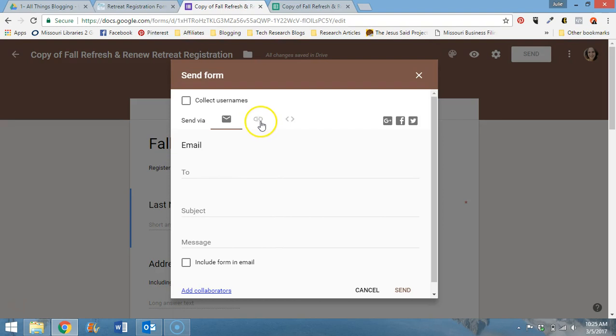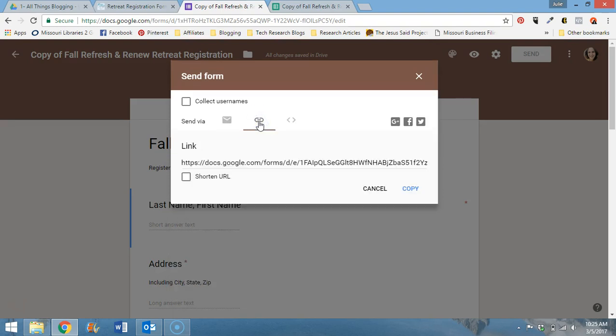What I typically do is use this middle one, which is the link. You can share this link with people. So if I wanted to put this link on a web page, or I could put it out in an email, I could do anything like that, and then my ladies could click on the link and go straight to the form. Notice that I have an option here to shorten the URL. So if I wanted to actually put that link into a newsletter, I could shorten it, because then it's not quite so overwhelming for the ladies to see and to type it in. That's what I use most frequently, is the link.